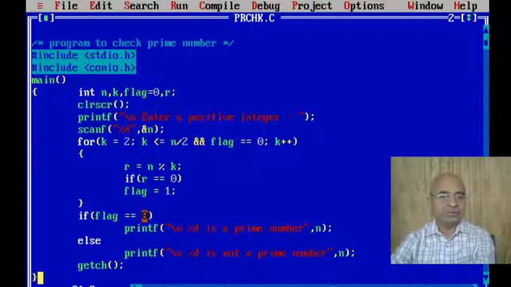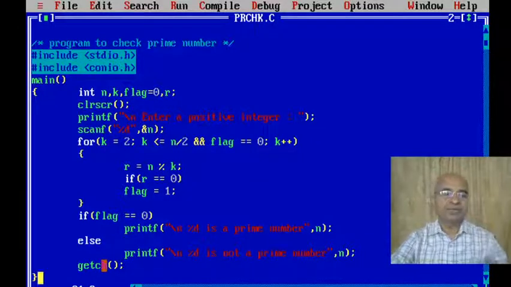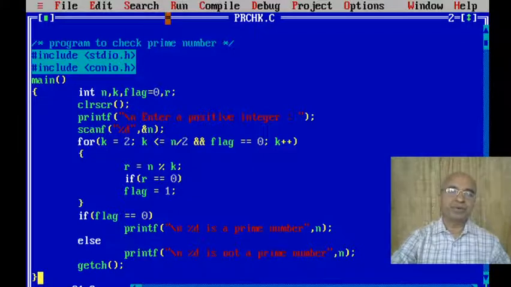If flag is equal to 0, after the program completes all the iterations, printf %d n is a prime number. Else printf n is not a prime number. And getch, this statement is used to get the results displayed immediately after we run the program. So let us run the program and check.